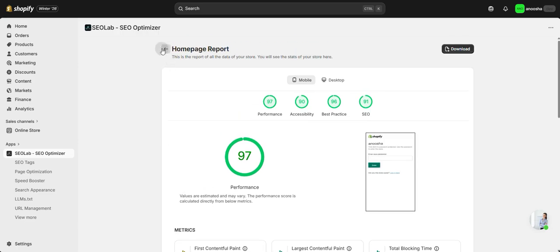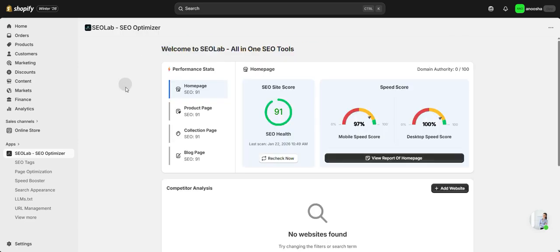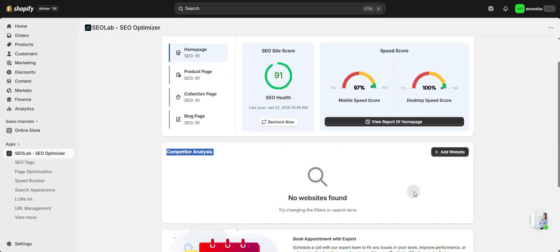Now move back to Dashboard and below Performance Stats. There is the Competitor Analysis tab. This section allows you to compare your store's SEO performance against other websites. To analyze a new competitor, click Add Website in the top right corner of the section.